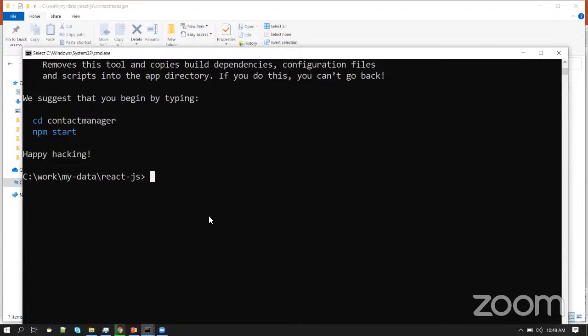Okay, so let's move next. Now we have to go inside our project directory, cd contact manager, and start the server. How can we start the server? By using the command npm start. This is what they have also written: cd contact manager and then npm start.